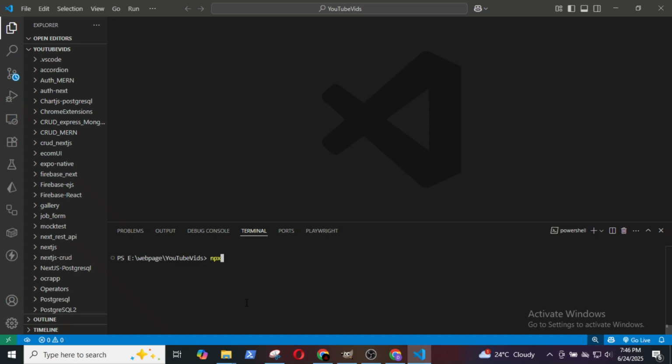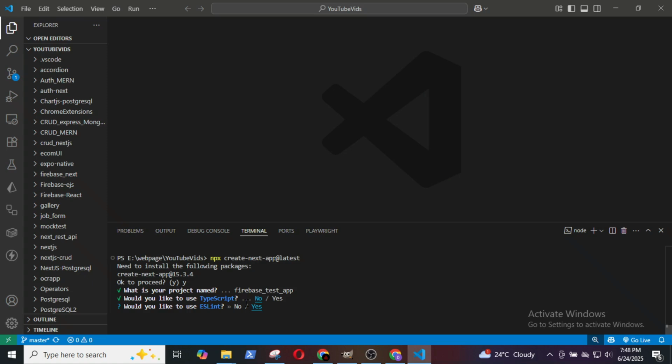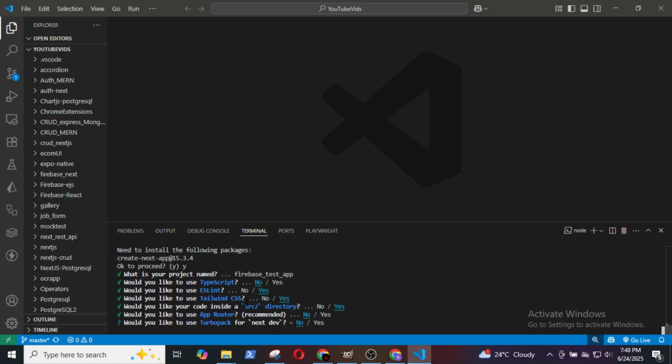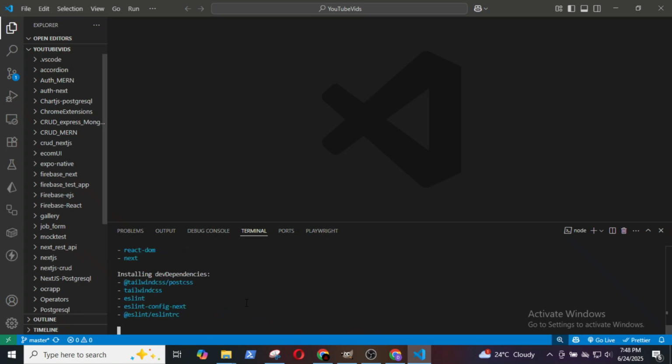Okay. Now I will go to VS Code and create a new Next app. npx create-next-app@latest. Give a name to the application. I will name it firebase-test-app. I won't be using TypeScript and I will be using the page router, and I will use Tailwind CSS.